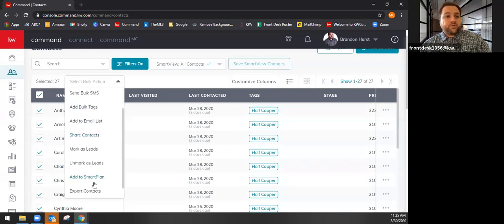You can also add to a smart plan. So see that option there, add to smart plan. So Michael, if you had 100 people that you did want to manually go in 2 weeks later and add to another one, you could go in and add them all to a smart plan.